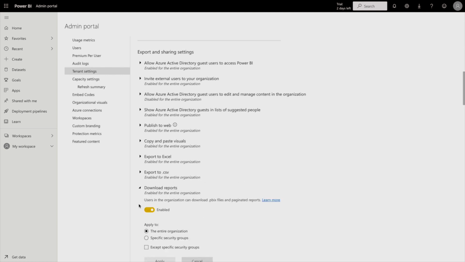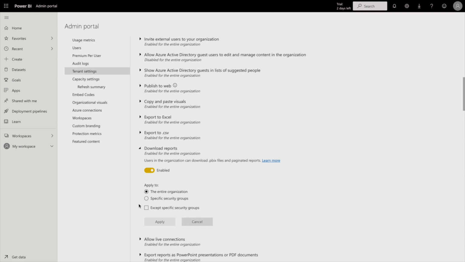Download reports, I'll say you should enable it because in many cases people need to download the reports from the portal. But again, you can mention either a specific group or you can remove some of the guest users. Depends on your own requirements. So please make sure whether you are going to enable it or disable it, it should be based on the company policy.